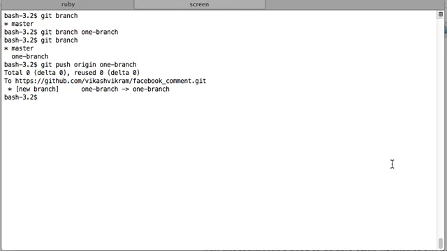Okay, so this is the way you create a branch first locally and then you push that branch to your remote repository. So that was all for this video.